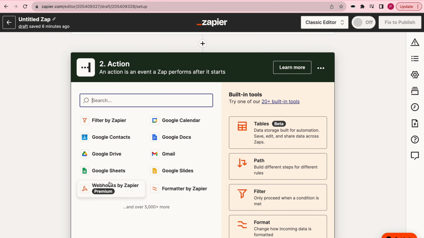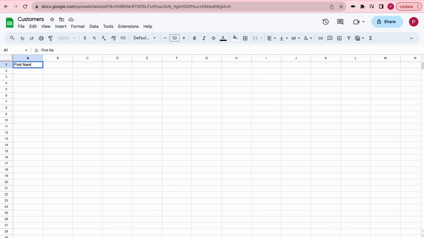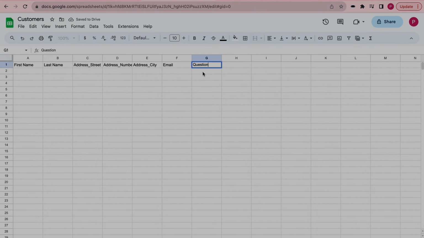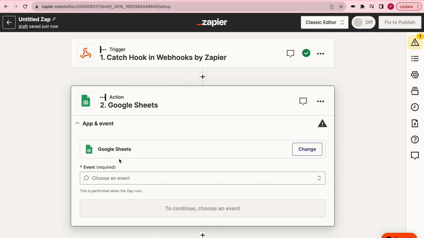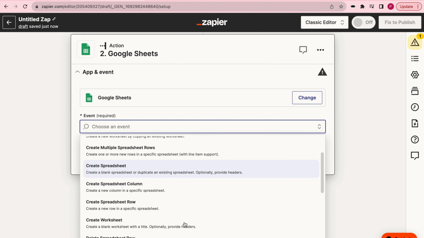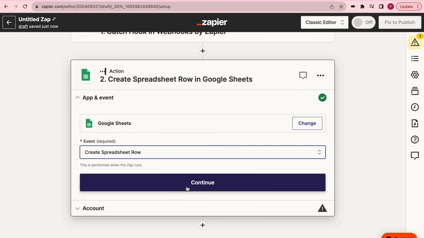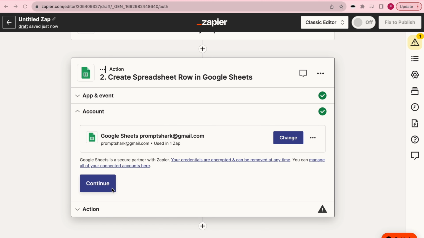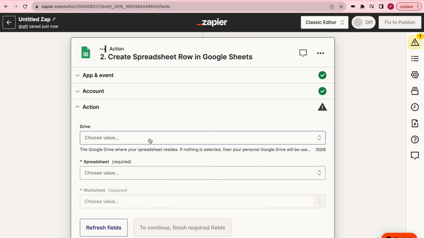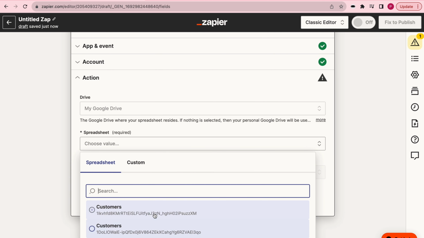Now when you continue, you can automatically store this data by connecting your Google Sheets account. However, before you connect your account to Zapier, open a blank document in Google Sheets and create a row with all the titles you programmed into your chatbot earlier. Go back to Zapier and change the event field to create spreadsheet row. Connect your Google Sheets account, your Google Drive account, and connect the spreadsheet you just made.